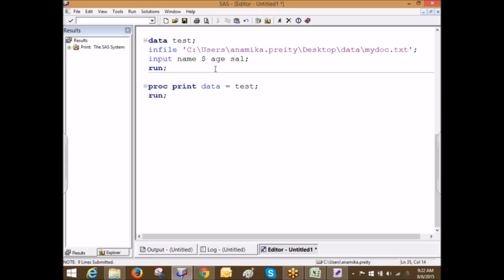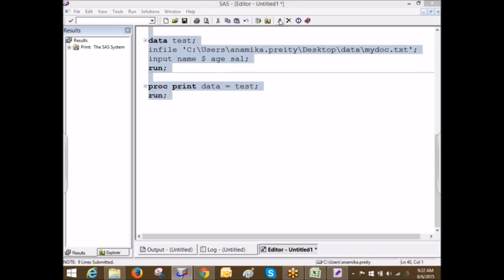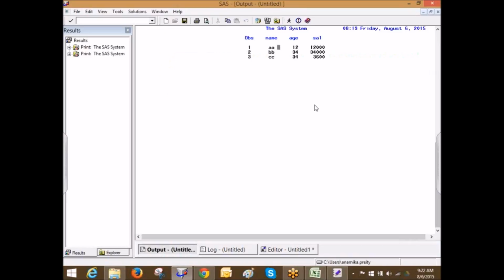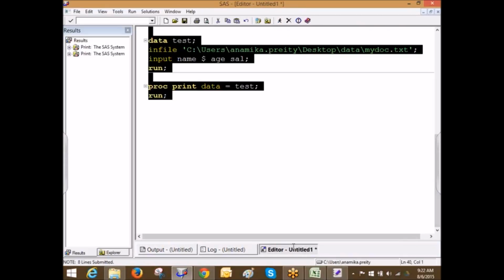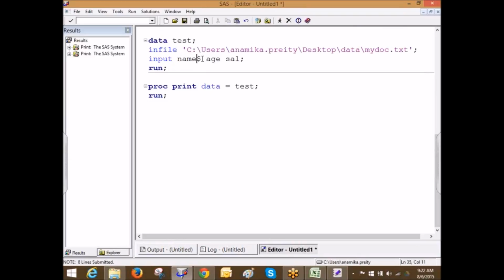By adding a dollar sign after the variable name. It shows character. So my question is, now name would become character. What would be the length? 8 bytes, correct, because that's the default. So let me run this and I got name. After name we put the dollar. Yes, after name. This dollar can be specified with space or without space. It cannot be before the name.